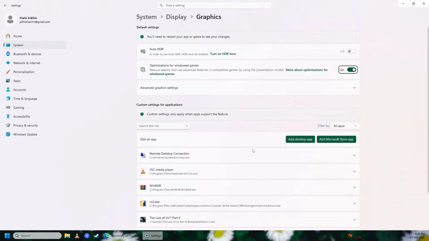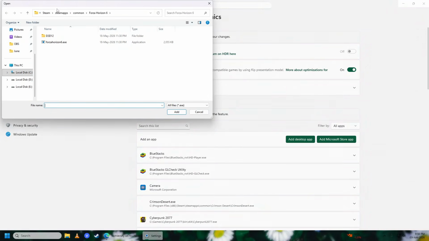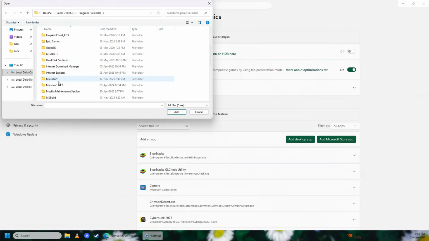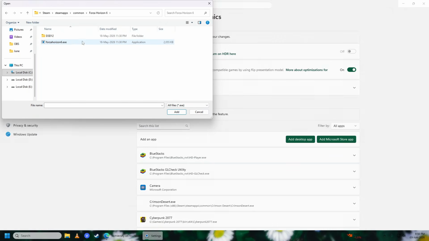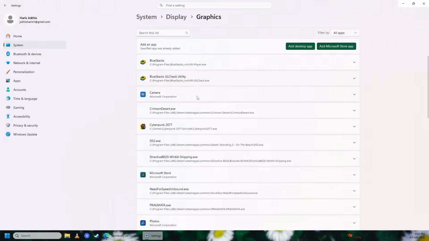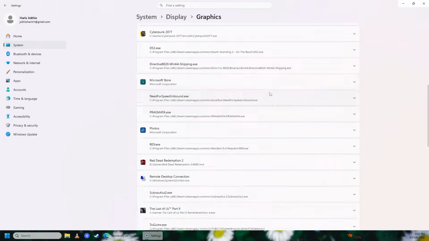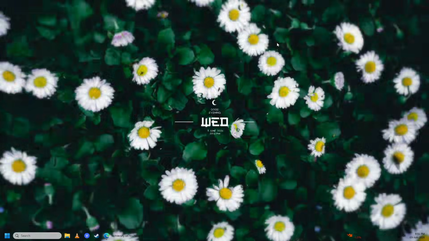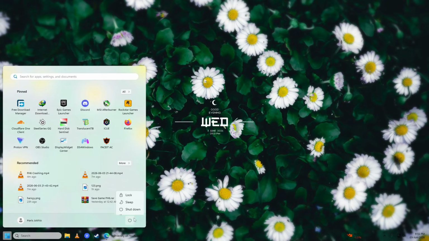After you're done installing the drivers, open up your start menu, go to graphic settings, and now click on add desktop app. Now go to your Forza Horizon 6 game's folder. The default location should be in your C drive: Program Files x86, Steam, steamapps, common, Forza Horizon 6, and then the Forza Horizon 6 exe here. Click on add here, and now find the Forza Horizon 6 exe in this list. Once you find it, click GPU preference and set it to high performance. After that, click close, and now go ahead and restart your computer.